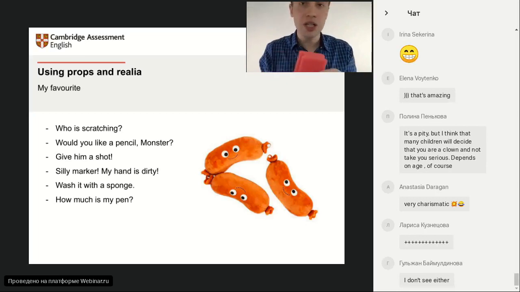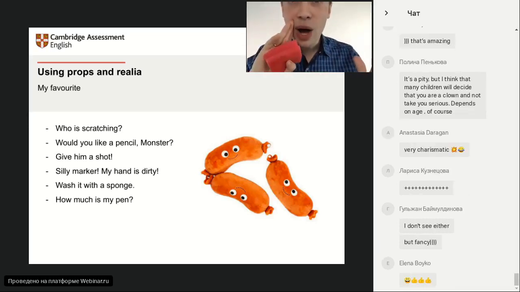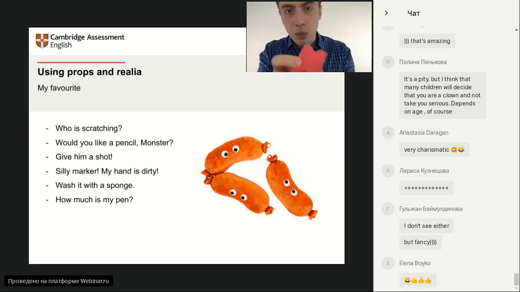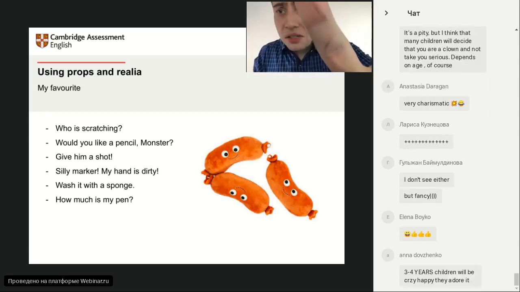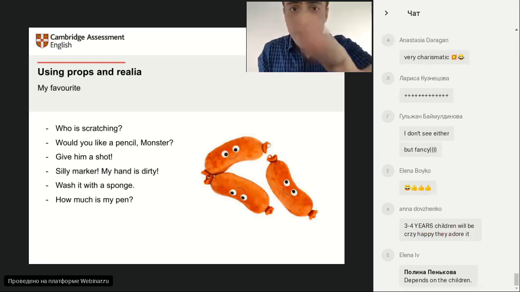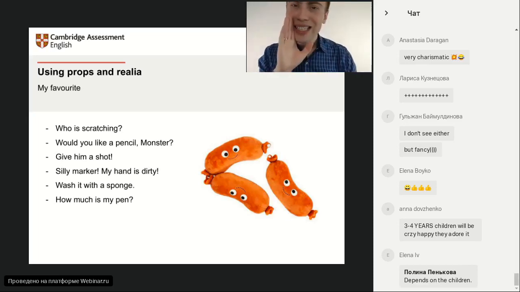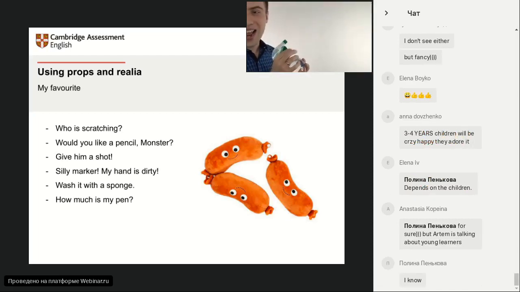For example, they decided to choose the red sponge or a pink sponge. Okay, so look. And they say, Artyom, wash your finger. And I'll start washing. I wash, wash, wash, wash. But look, I can't wash my finger. What should I do? It's because the sponge is not wet. I need some water. And they will say, Artyom, we need some water. Okay, look, I have got some water.